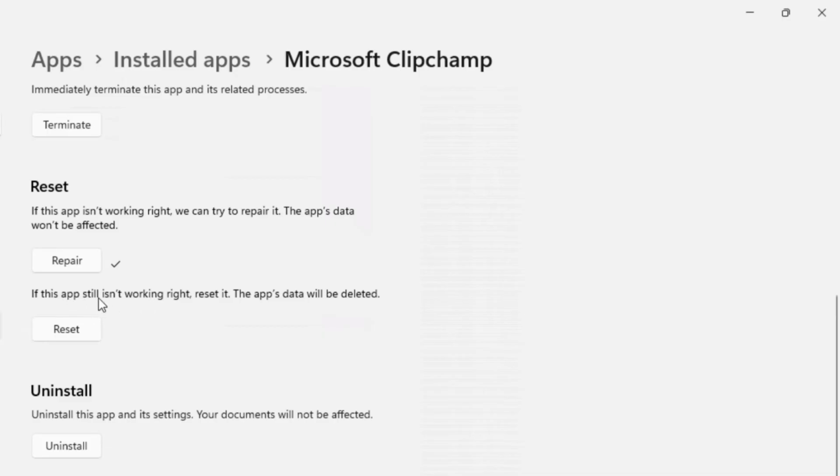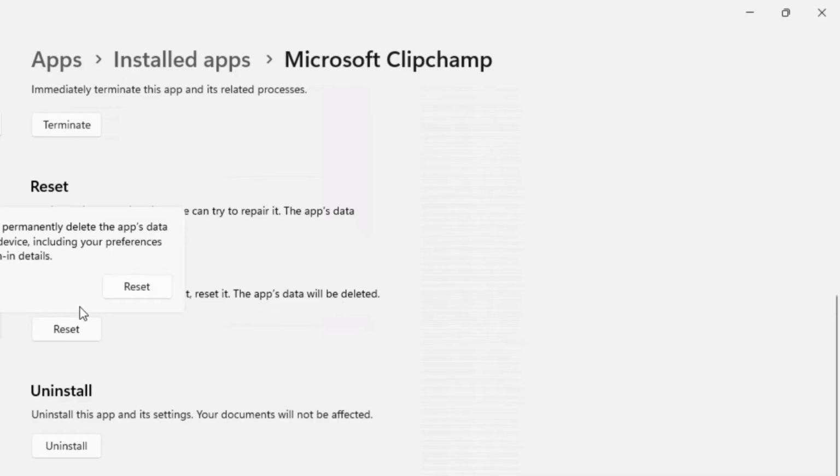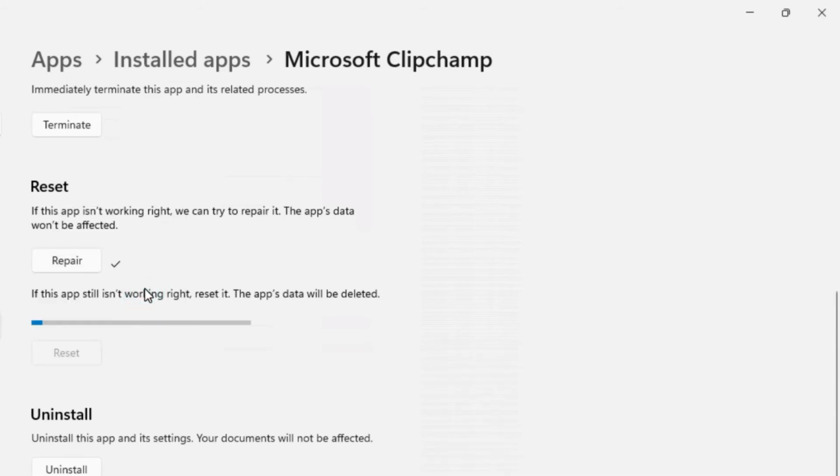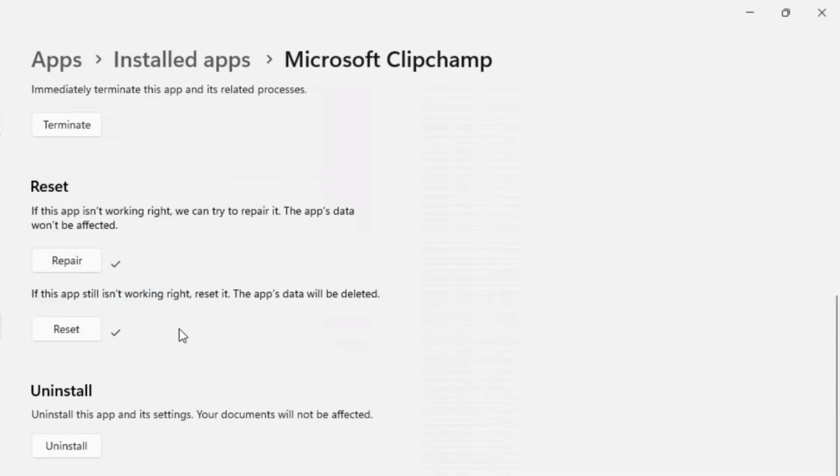If this app is not working right, reset it. The app data will be deleted. Just click on Reset and then click on Reset again. The app is resetting. Hope this will solve your issue.